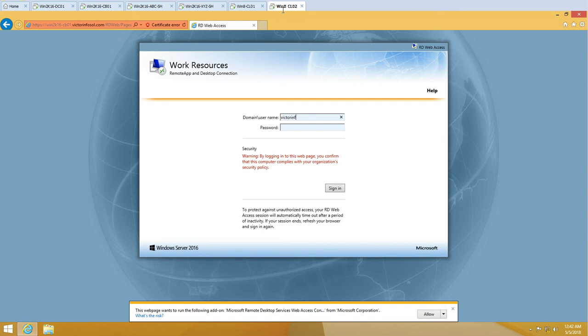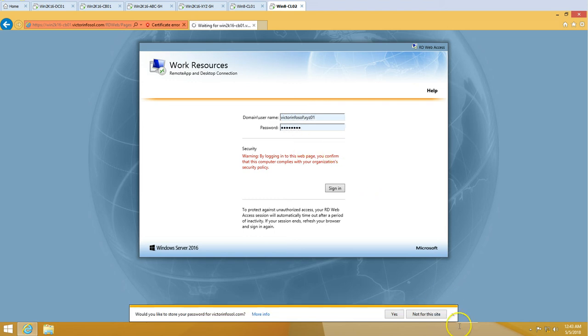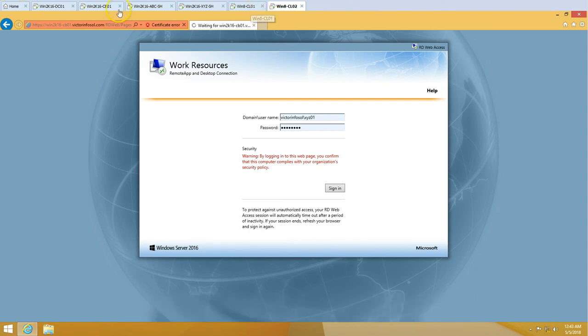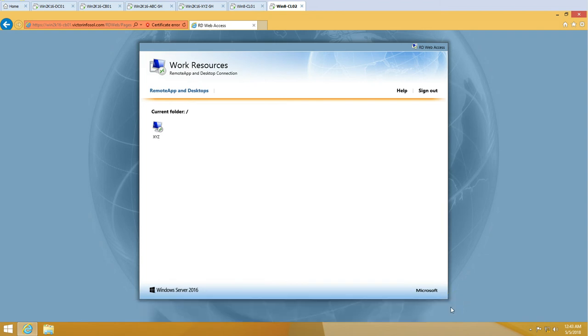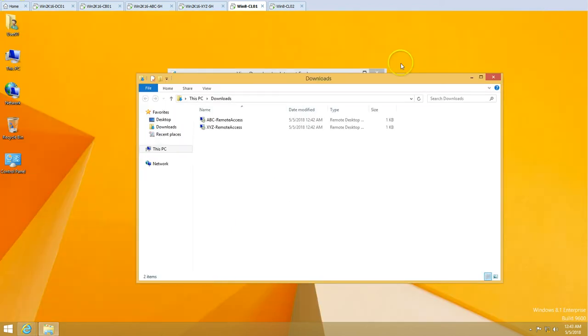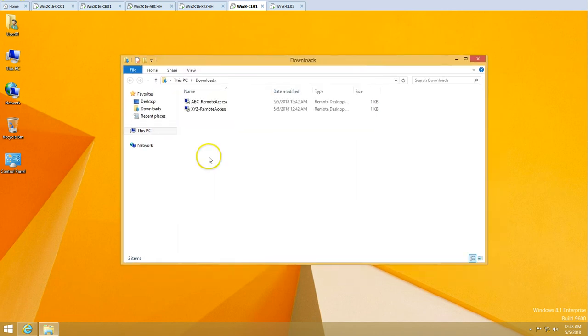So I'm going to type the Victor Info Sol XYZ user account and password for this account. So the access is working fine. If I log in with the XYZ user, I am getting XYZ. If I am logged in with the ABC account, ABC user, I am getting the ABC session. And if I am logged in with the domain admin or administrator group, I am going to get both.